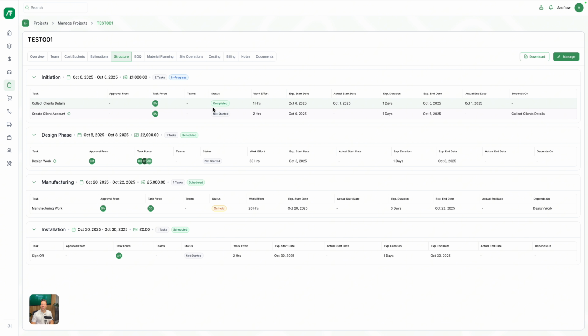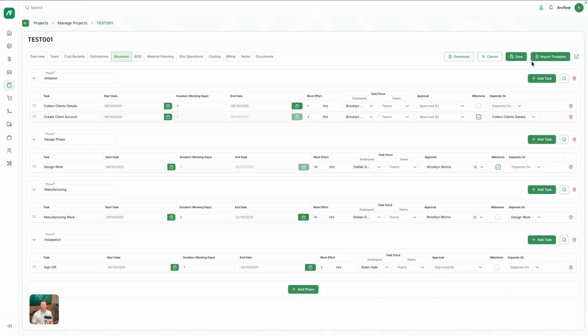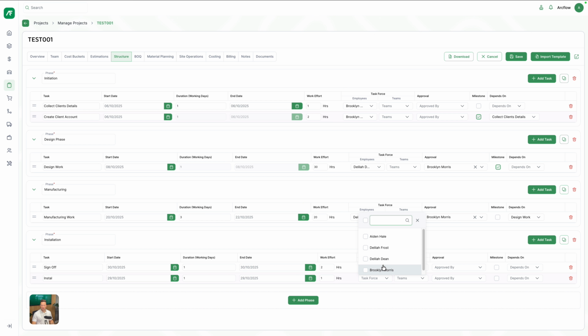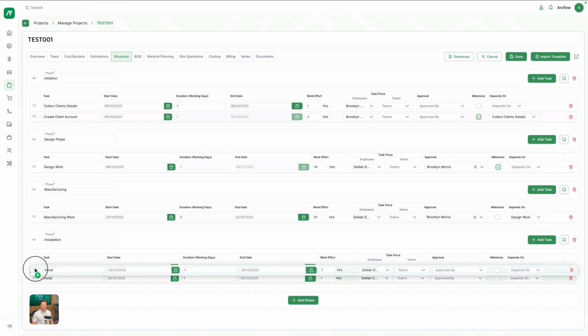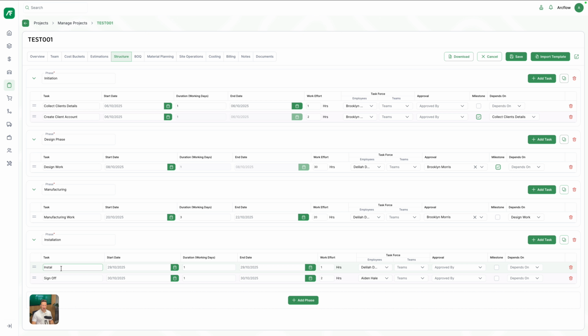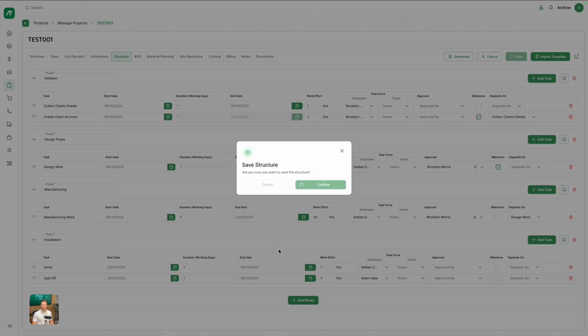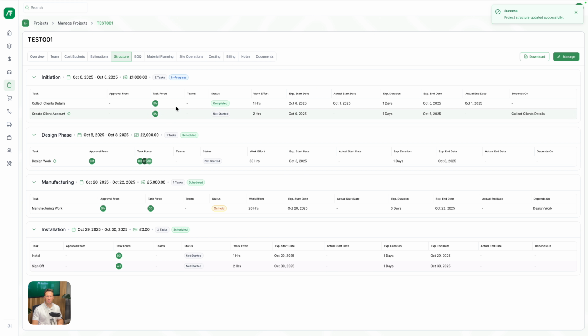My structure is also the same. I can click manage and start to add phases. I could add a task here, for example, and let's say install. Let's set it for the 29th. Just added someone to it. And let's put this above. Just like that, we have gone ahead and added a task to one of our phases. Really easy to do. So you can do this during the project. Suddenly you realize there's a task that needs to be added to or tracked. You can go ahead and add it.